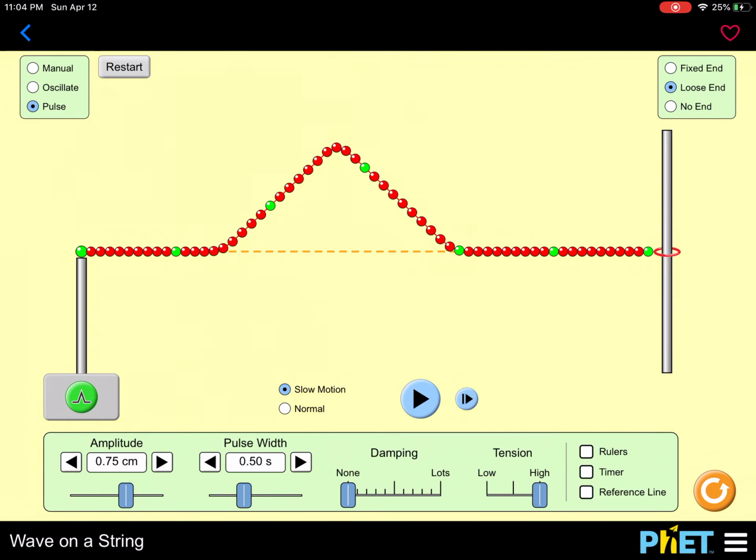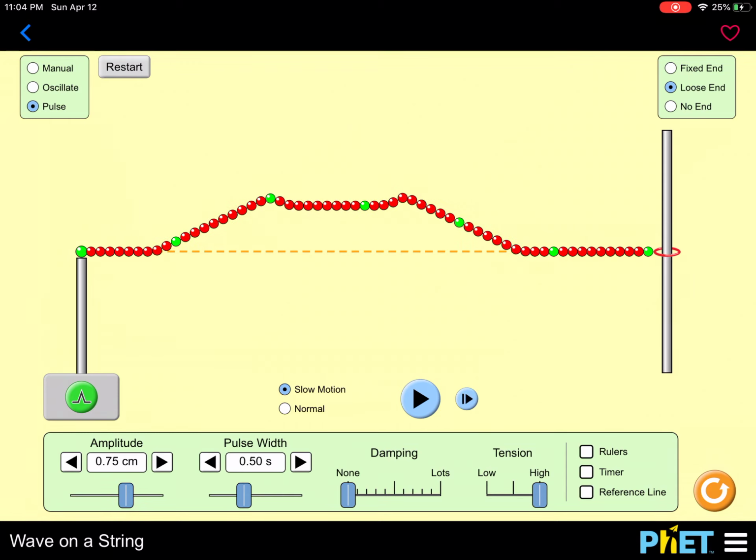But what happened? Well, when they interfered, the amplitude got bigger. This is what we call constructive interference. Why did that occur? Because they were on the same side. They were both on the top half of this.